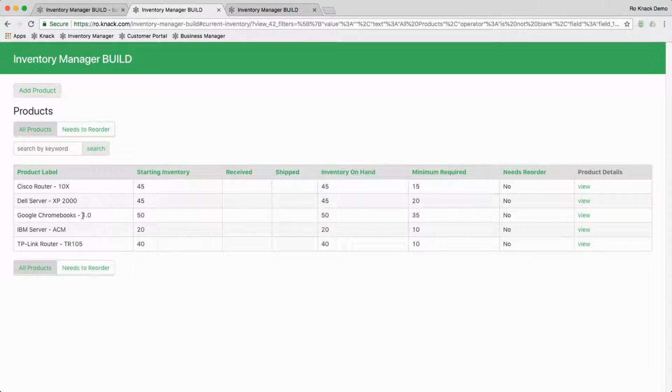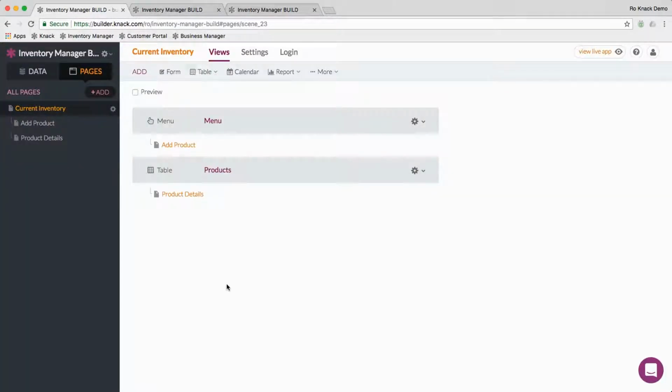Now we need to have a way to add records that will be calculated. We need to be able to make purchases, and we need to also ship items off. So we need to add some functionality to our app to allow us to do that. So on the home stretch here, let's head back over to the builder and add that functionality to our app where we can now add purchases and orders.